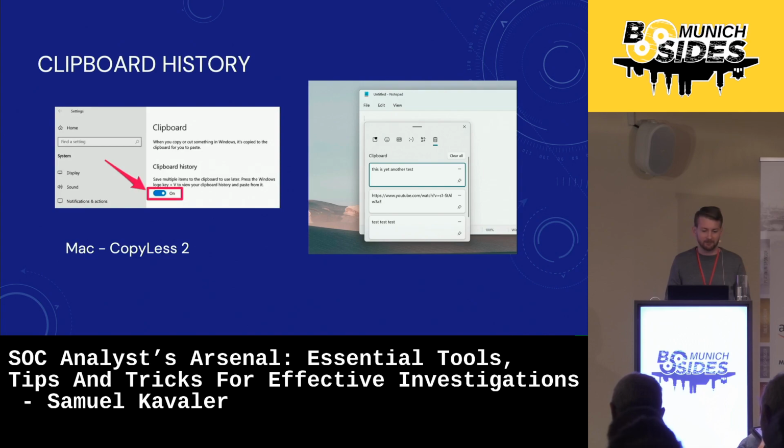Another powerful tool for being effective is clipboard history. So I recommend enabling your clipboard history on your Windows machine. You can just do it from settings. On Mac, I think you need some kind of clipboard manager. For example, the Copyless tool is a good one that I used in the past. As an analyst, you probably copy a lot of things over, and having the clipboard history helps. On Windows, you can enable it by just pressing Windows key plus V, and that will open the history, as you can see on the right side.